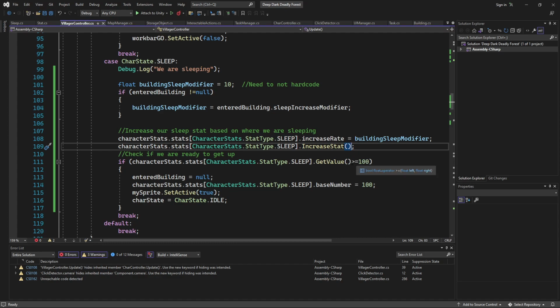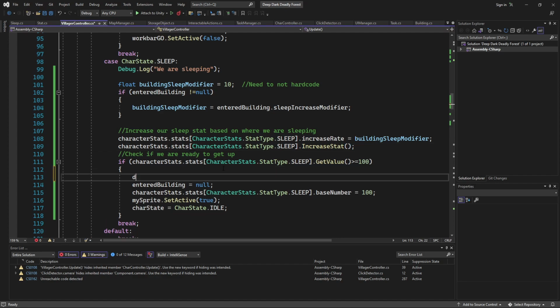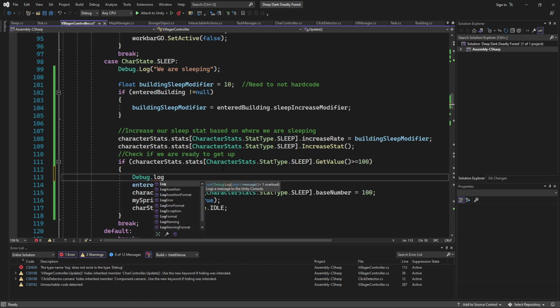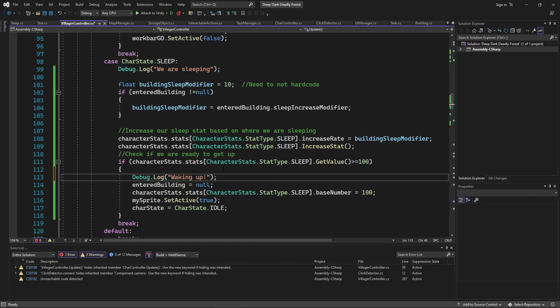Here's the problem. No, it clamps it to 100, so if it's ever 100, let's just do this real quick. Debug.log. Waking up. And let's just go through this code really quick. So here's our modifier, it's 10. We enter a building, it's null. Building sleep modifier is this. If it's not null, we're going to have an increase rate at building sleep modifier. And then we're going to increase the stat.